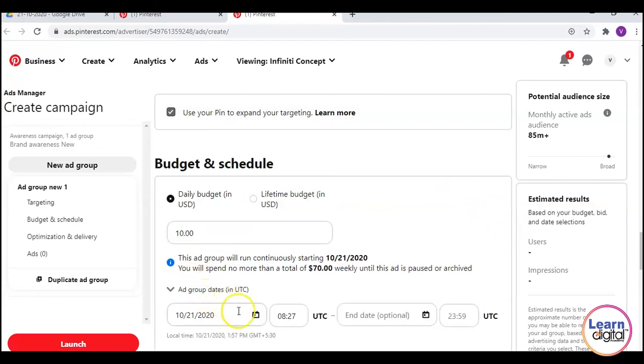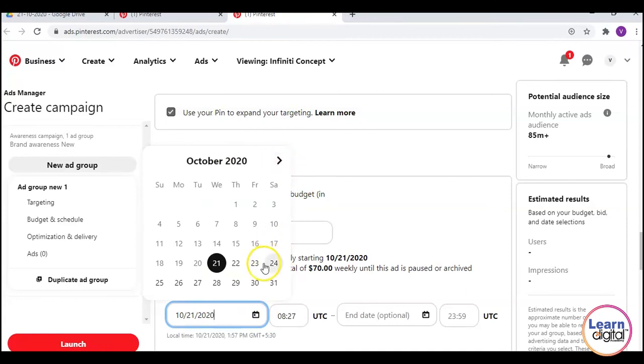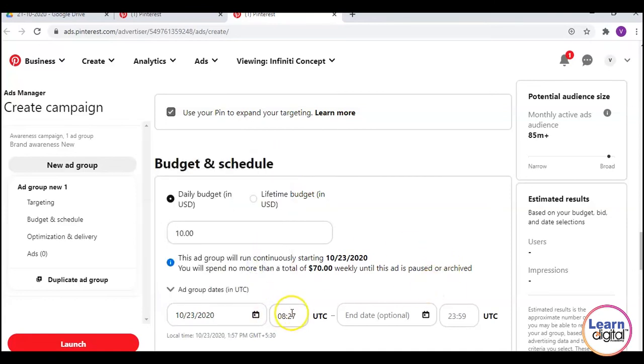Let's select the date, start date and end date. So whichever date you want to trigger, select that particular date and trigger the campaign. You can set the time as well. So I'm not setting the end date here.